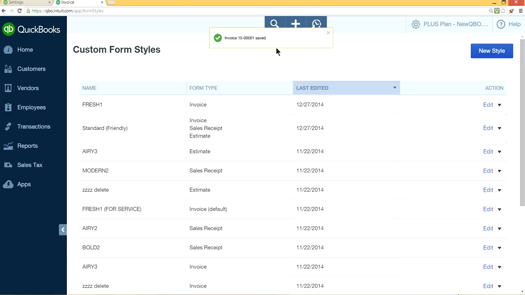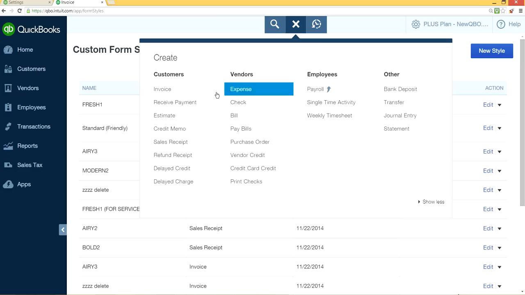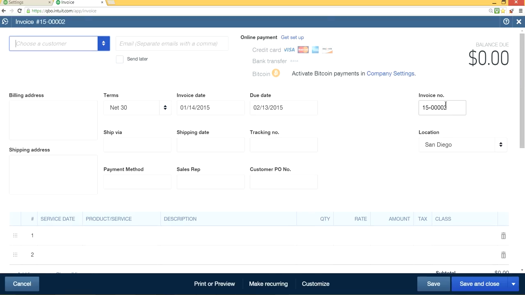And go back, this is saved. So let's go back to another open invoice again. The next one should be number 2 in here. See right here, number 2 now. Okay, so that's how it works.